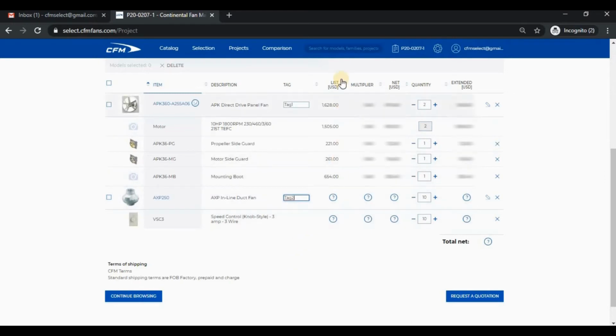We then have our list price column, multiplier, net price, quantity, and extended net price. I will circle back to the pricing in a moment, but I'd like to point out some other features first. You can manually decrease or increase the quantity by 1 unit by using the minus or plus icons. Remember, the quantity of motors is tied directly to the number of fans in the project.